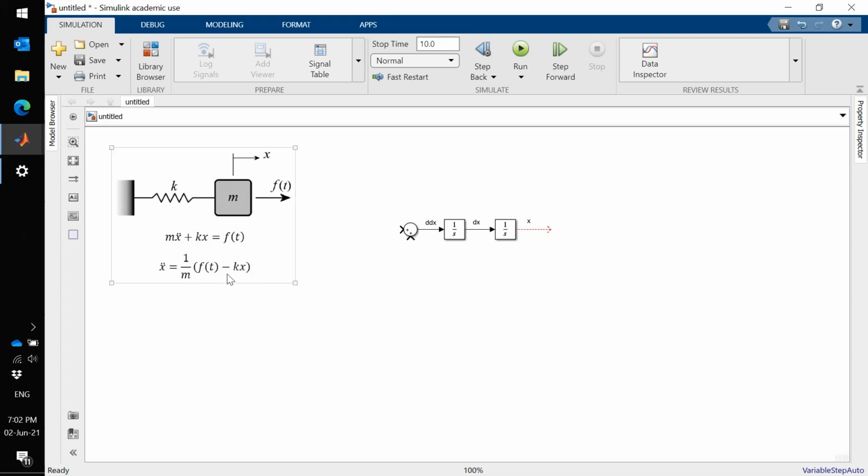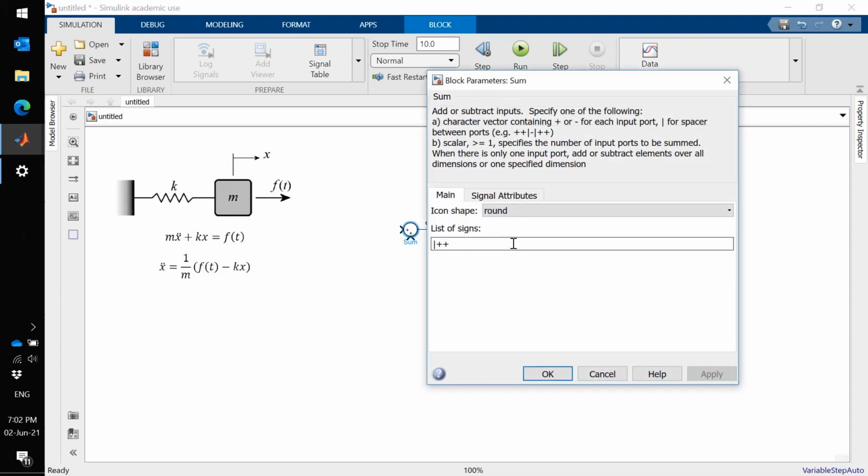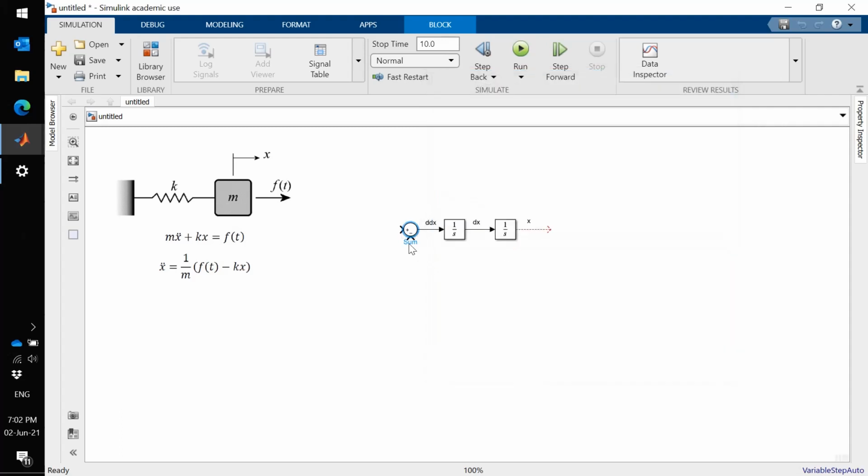Now one of the quantities is negative, so I will double click the block, open the properties box, and change the second input to negative input. Now I have a plus minus sign. So if the input here is f of t minus kx, the f of t will be on the positive input, kx will be on the negative input. So from the negative side I will go back and connect it to the x.